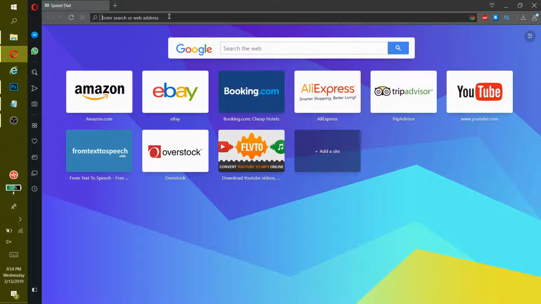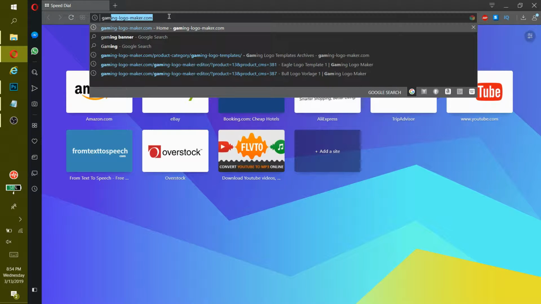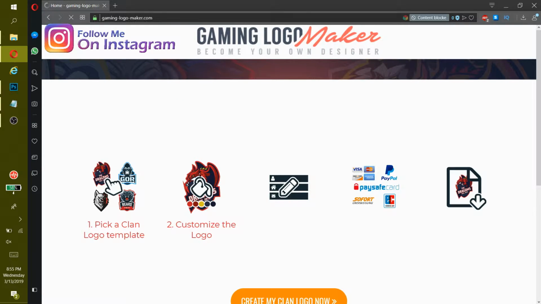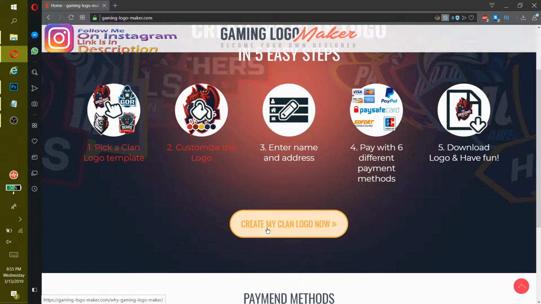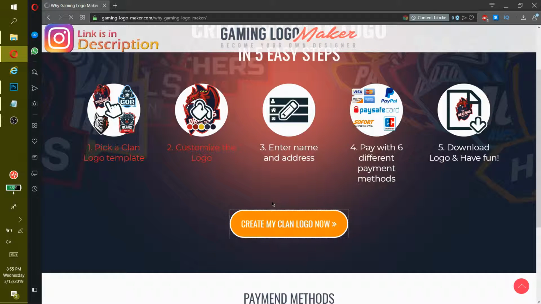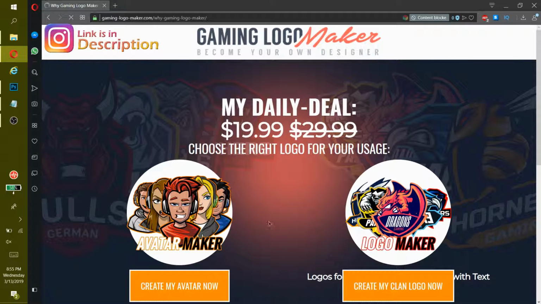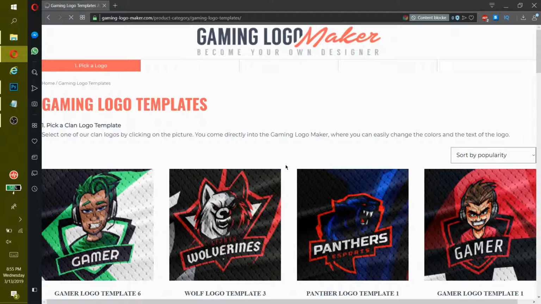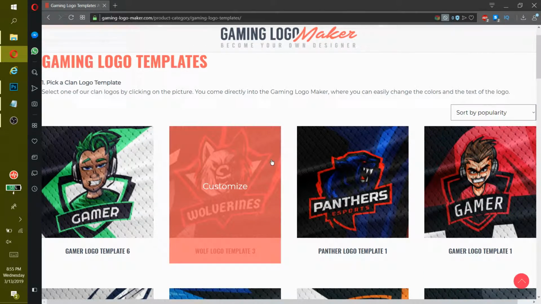Okay, so go to the URL box and type in gaming-logo-maker.com. Press Create My Clan. Don't worry about paying, you won't have to. Press the logo maker. Now, select the mascot that you want.